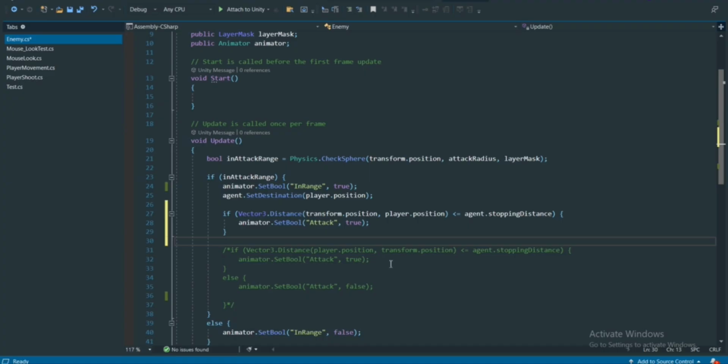Okay, and we're going to check if the distance between them is not lesser than or equal to agent.stoppingDistance.